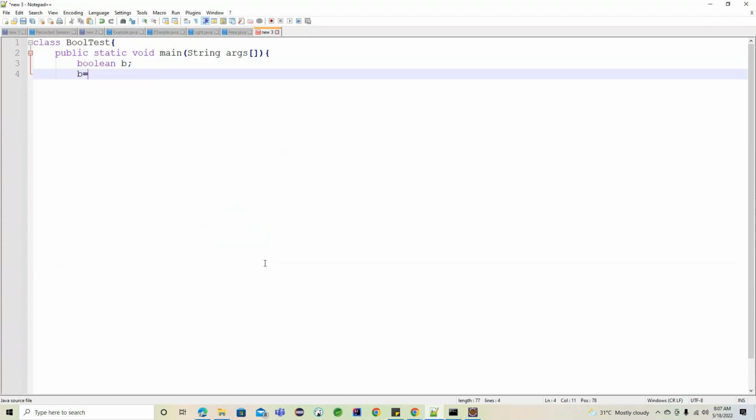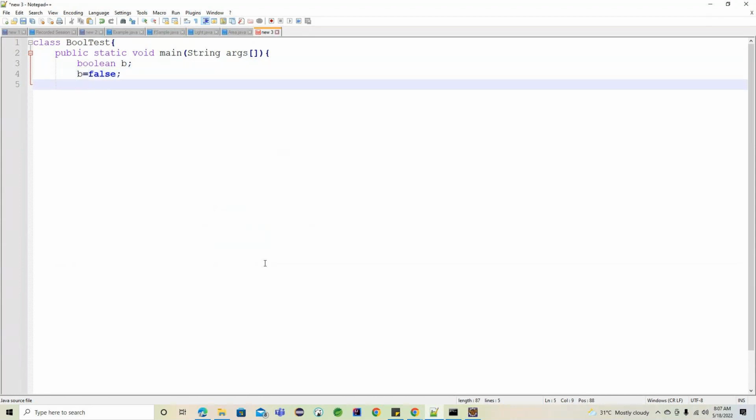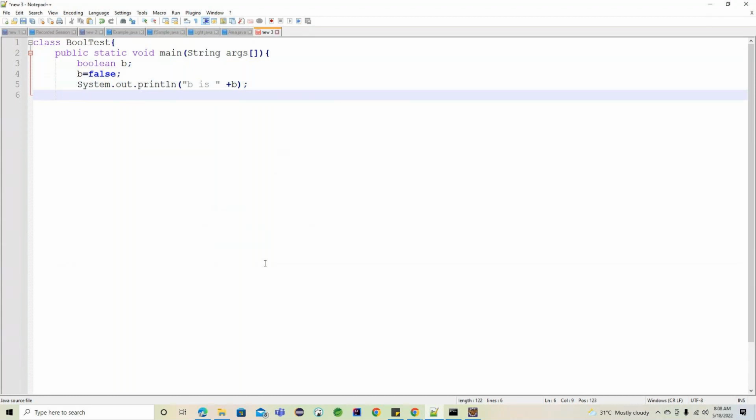Now you can see line number 4. Now I'm initializing the value. What is the value I'm initializing? That is false here. After initializing false, System.out.println, and now you can see b is. So I'm printing this b value, and after this, I'm initializing one more value.